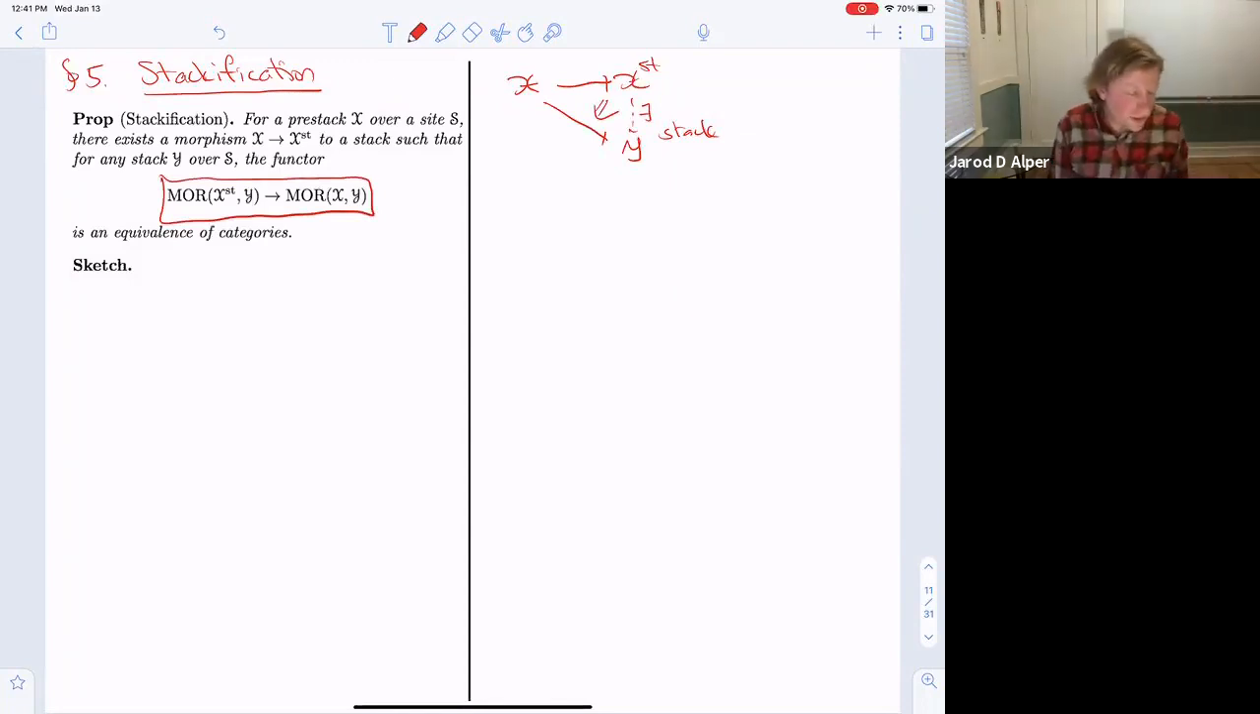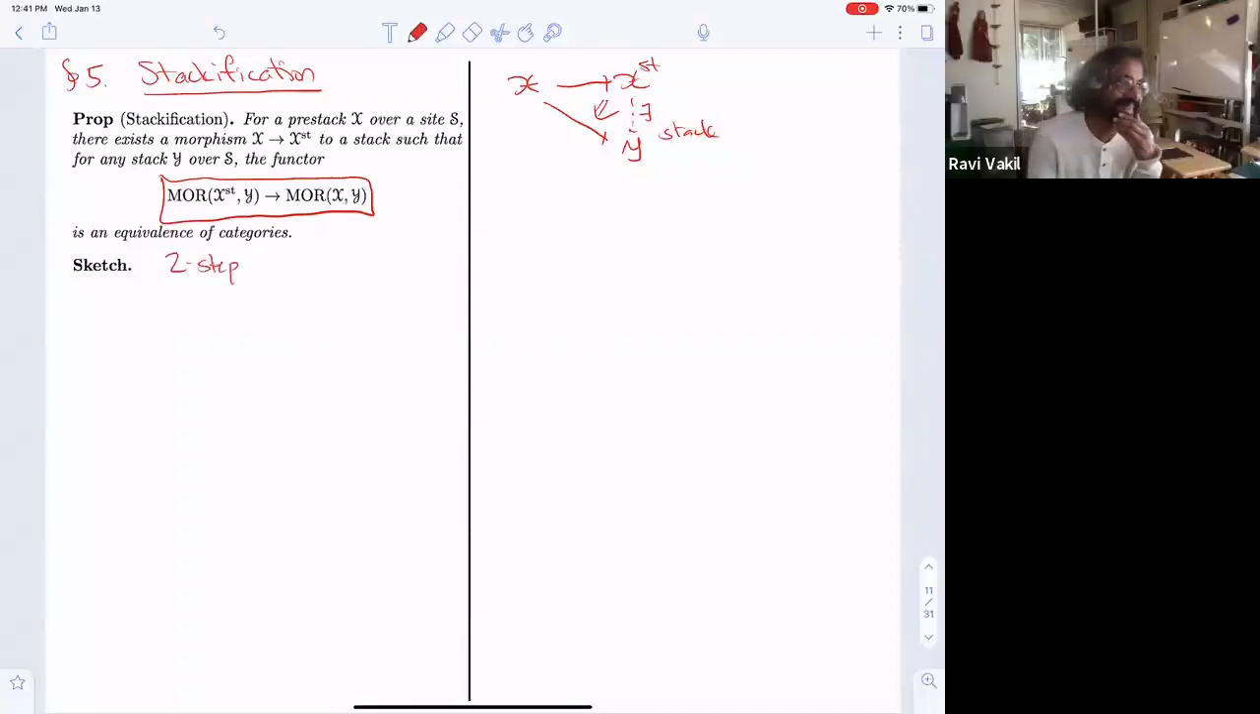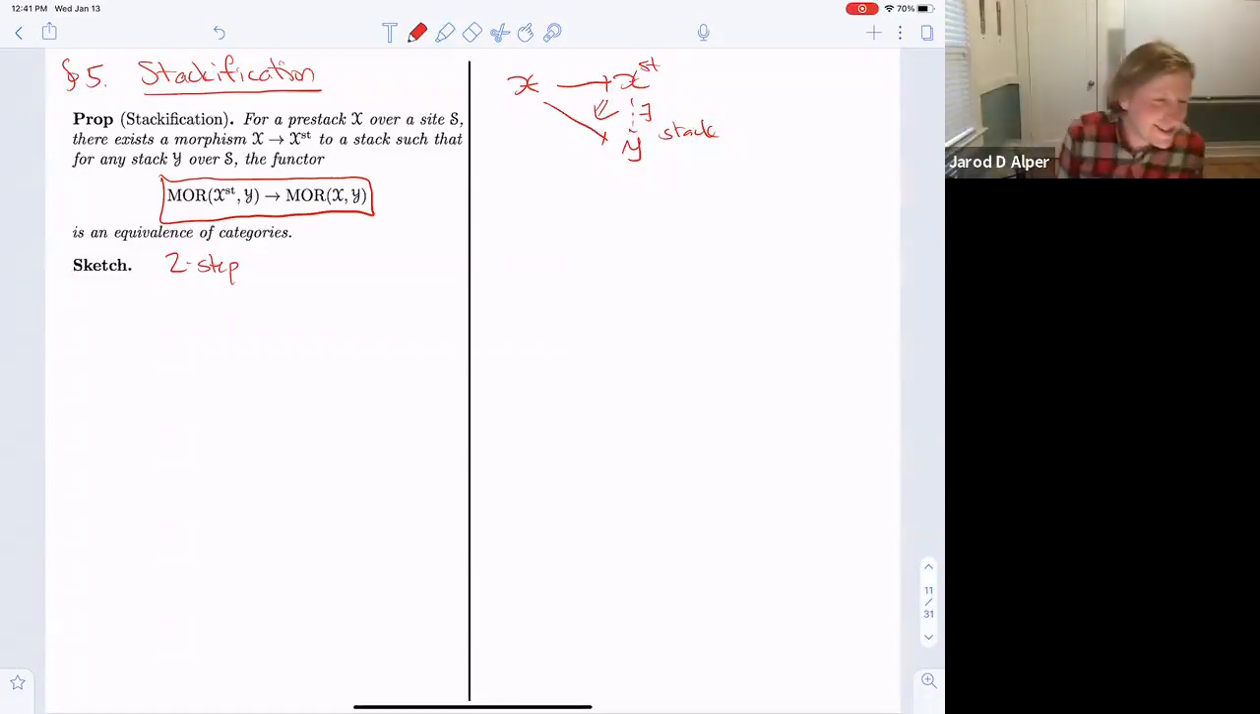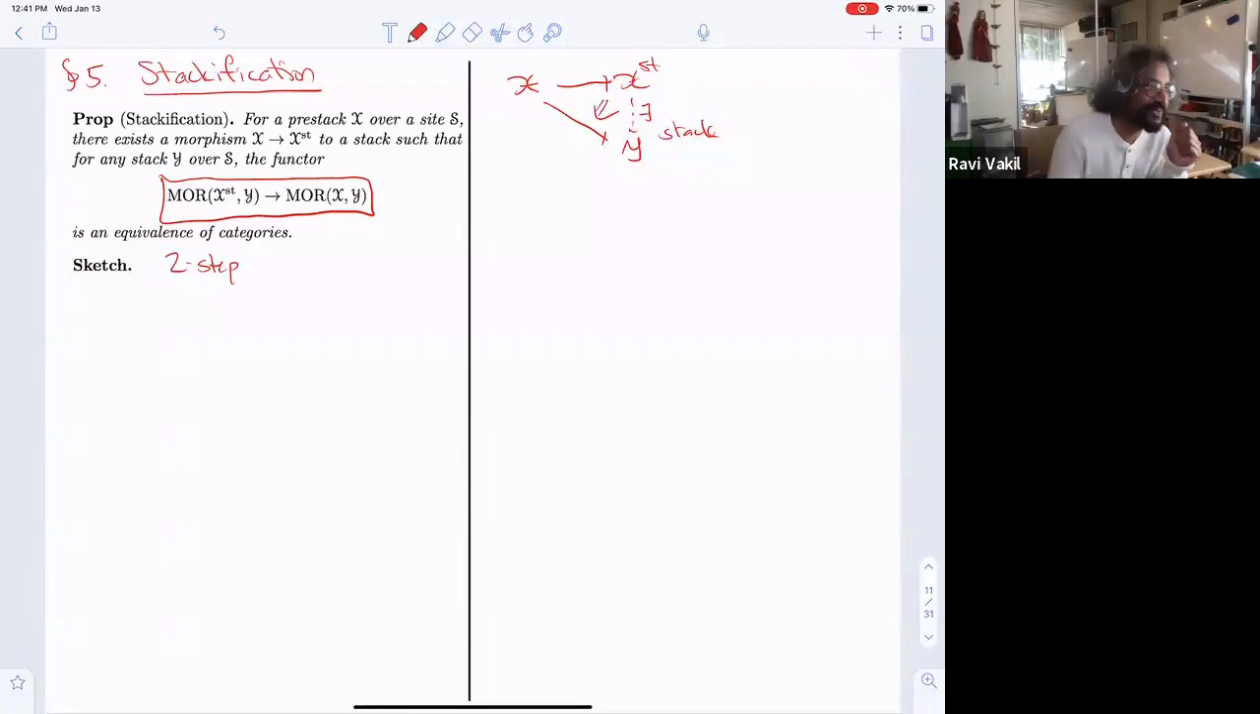The proof is not hard. I'm only going to sketch it. I think Robbie might disagree with me, but I'm going to say it's a 2-step process. But really, there's also 3. Yeah, I'd say I disagree with you. It's a 3-step process. Yeah, it depends how you count. So I count starting from 0.